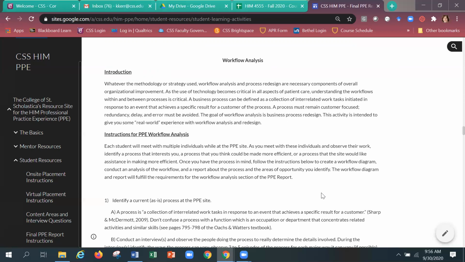But let's just kind of pretend right now that I'm able to provide you all with those of you doing a virtual PPE that I am providing you with a recording, and you're going to be completing this section of the report as outlined here. And for those of you that are going on site to a PPE organization, you're going to kind of just find a workflow that interests you.